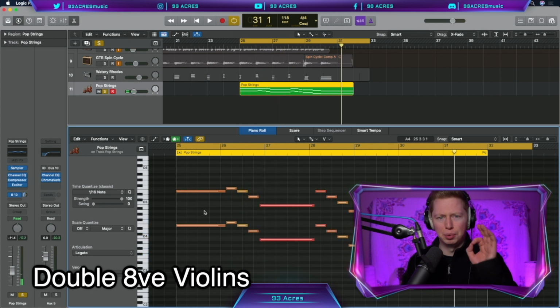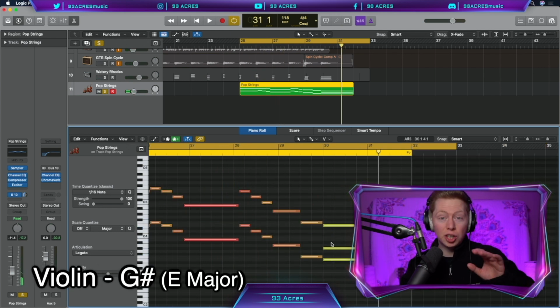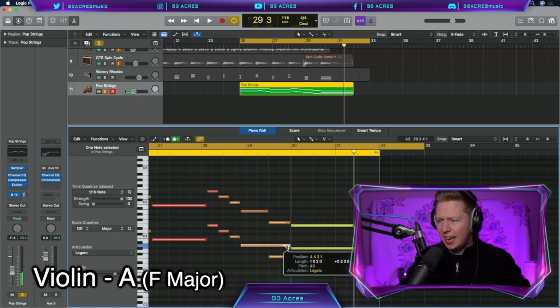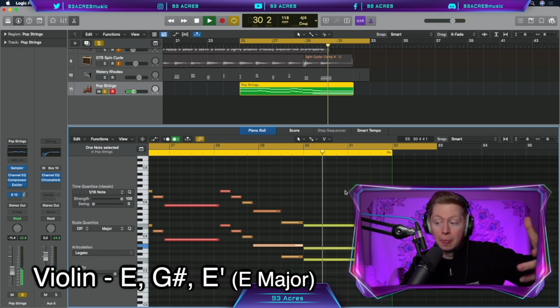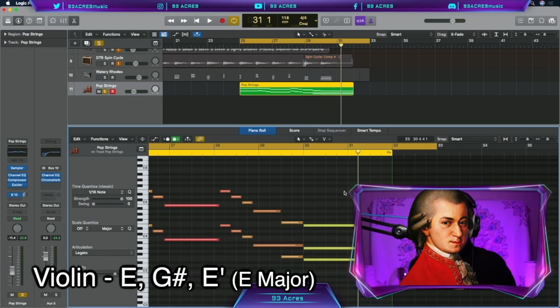Yeah, so much better. Beautiful. And there's an extra note at the end, the G sharp, to make it an E major. And hold on this A for a bit longer as well. That's some classical music influence right there.